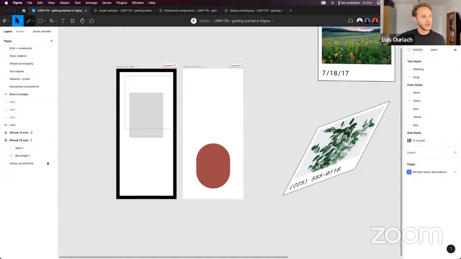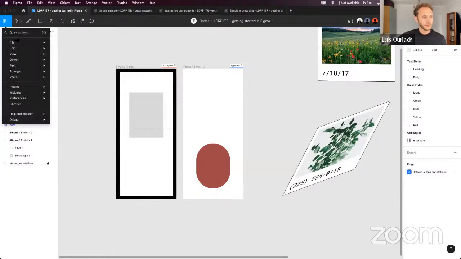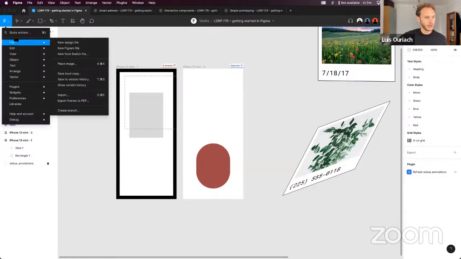Question here, is there a way to export slides in a single PDF? Yeah, so in the top menu with the Figma icon, go to Figma File, you can export frames to PDF. That will export everything on the canvas as a PDF. The PDF is probably going to be quite heavy in weight, so I'd always encourage you just to share the file with somebody if you can.